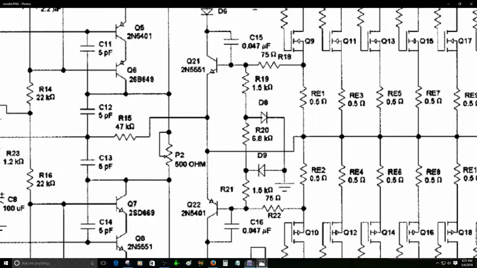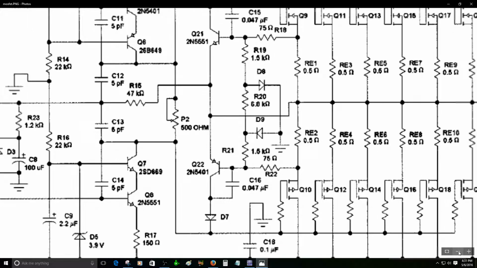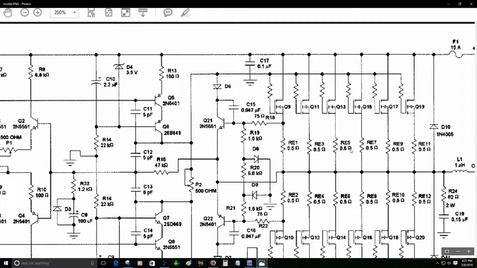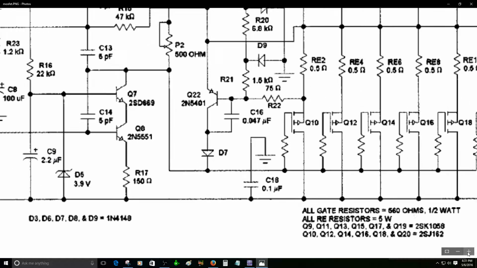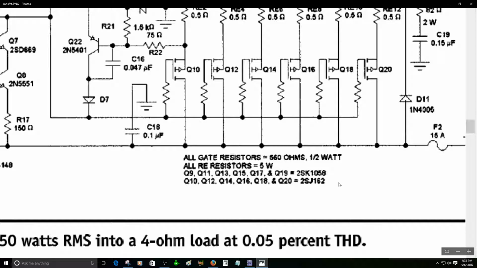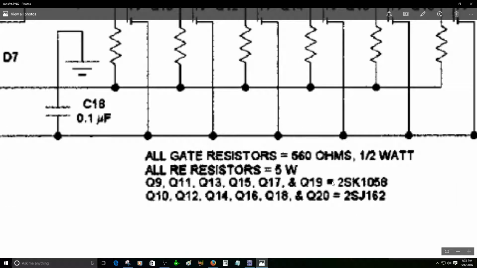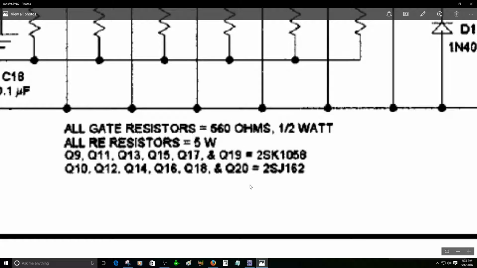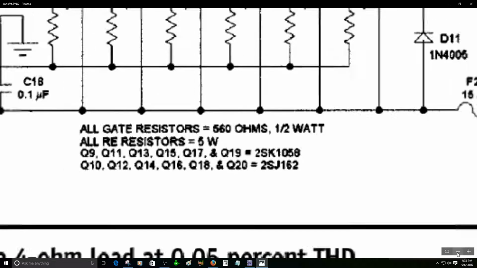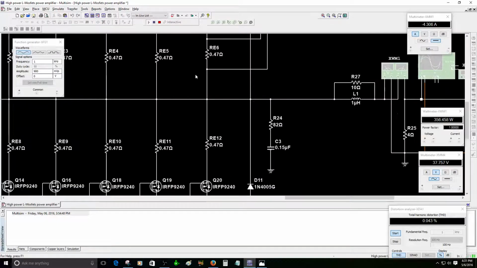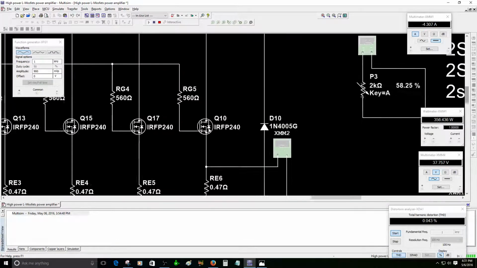But I gotta figure out why it's doing that, because this is the original schematic. Maybe it's because I'm not using the actual power MOSFET that requires this circuit. As you can see, this circuit used the 2SK1058 lateral MOSFET, and the other one is, let me zoom here so you guys can see better, the 2SJ162. So I did not have those, so I had to use these MOSFETs, and probably that's the reason.